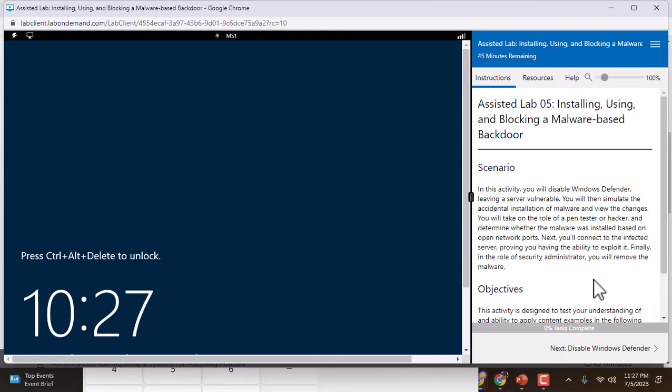You will take on the role of a pen tester or hacker and determine whether the malware was installed based on open network ports. Next, you'll connect to the infected server, proving you have the ability to exploit it. Finally, in the role of security administrator, you will remove the malware.